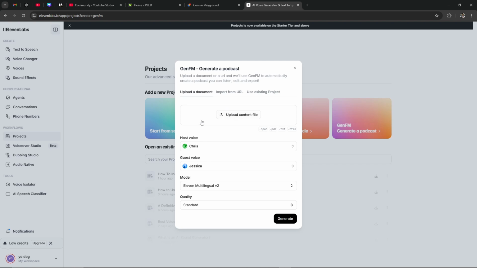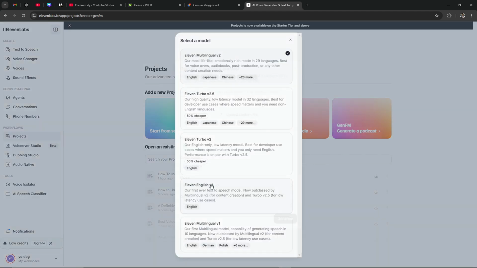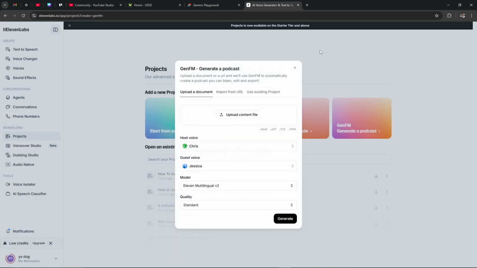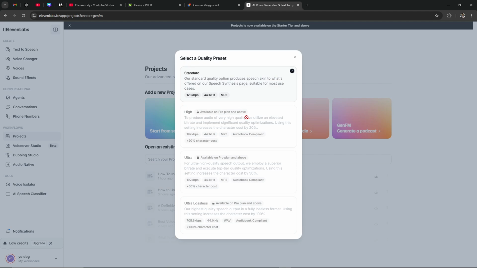you can upload it here, and then you have your host voice and you can even add a guest voice. Then we also have several different models that we can choose from. You can see those here, so you're going to want to choose whichever one is the most relevant to what you're needing for your project. And then you also have the quality here, and you can see that there are a few options here, but the other ones are only available on the Pro plan, so keep that in mind.